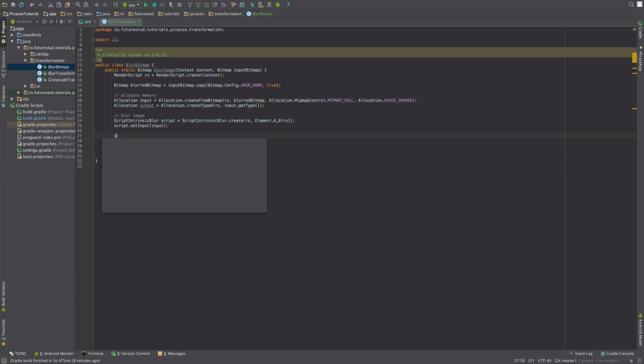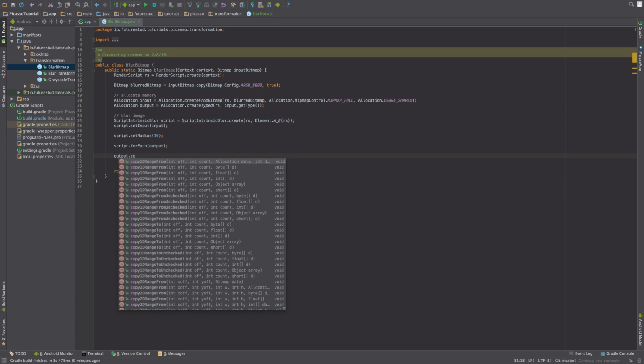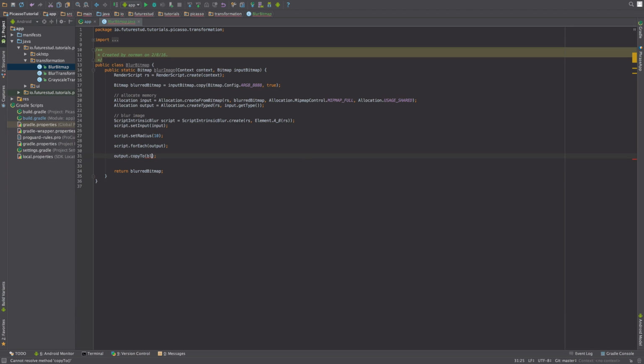So let's set the radius to 10. Script set radius. And in our experience, 10 is a very good value. The last step for the RenderScript is to actually run it. We're going to do that with for each, and then we're passing the output memory allocation. So let's take the output memory allocation, copy to, and then we pass our blurred bitmap. Now let's recycle the input bitmap. And then we're done. And that's how you blur images on Android using RenderScript.